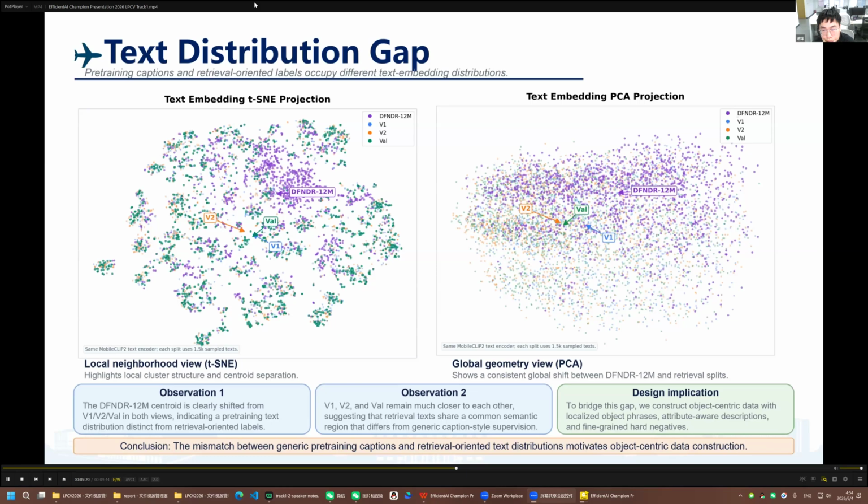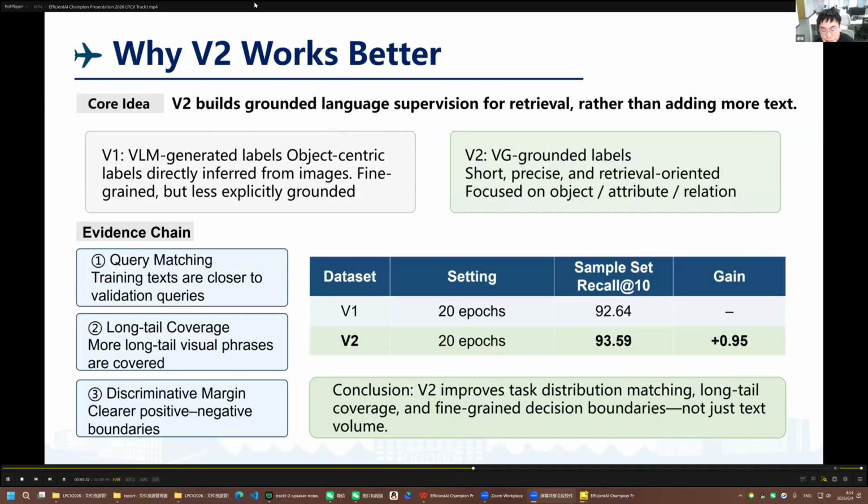For this comparison, we need training texts that live close to the validation query space. That is why our data construction focuses on localized object phrases, attributes, and hard negatives. This slide compares version 1 and version 2. The core message is that version 2 is not just more text, version 2 is more grounded text.